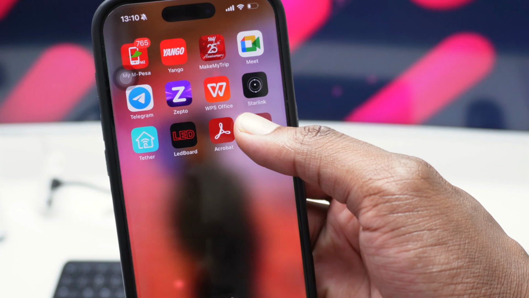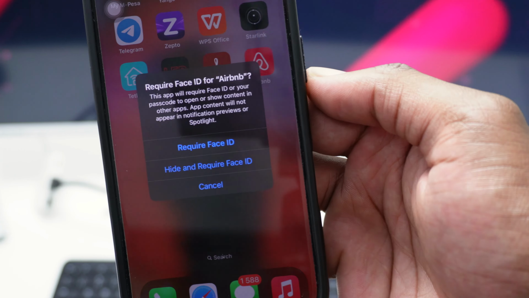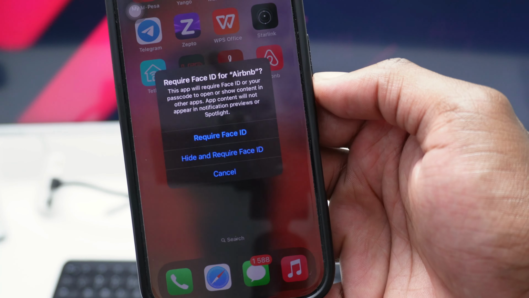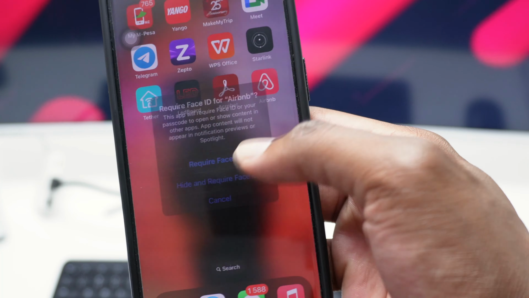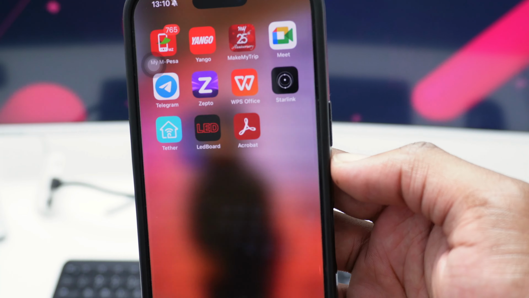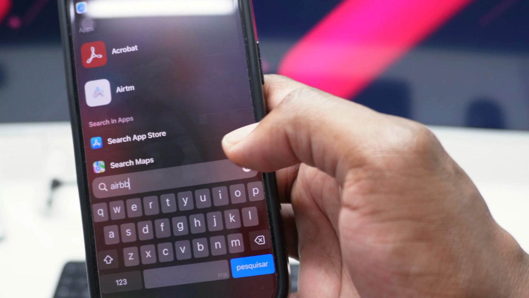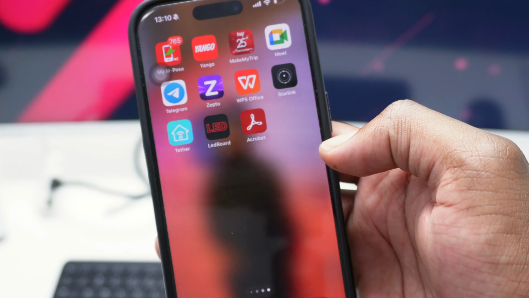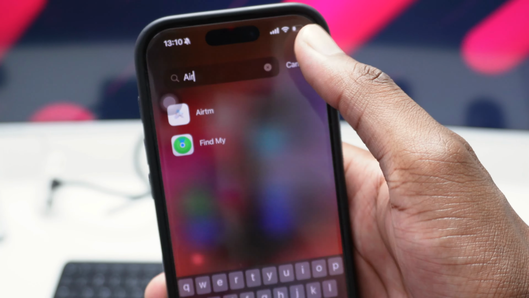The proper way is by pressing and holding that specific app and then tapping on require Face ID. Next up, you want to select hide and require Face ID, which is the second option in here. As you can see, this app will require Face ID or your passcode to open that specific app. Simply tap on hide and require Face ID, and then simply tap on hide app down here, and that specific app will vanish. And if you even search for it, you won't be able to find that specific app. Here we go. You can search it here on search, you won't be able to find it. Even if you slide to the app library, you also cannot find Airbnb anymore, okay?